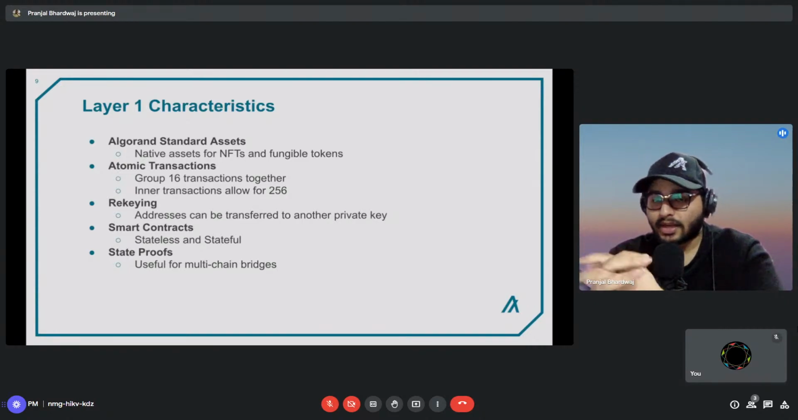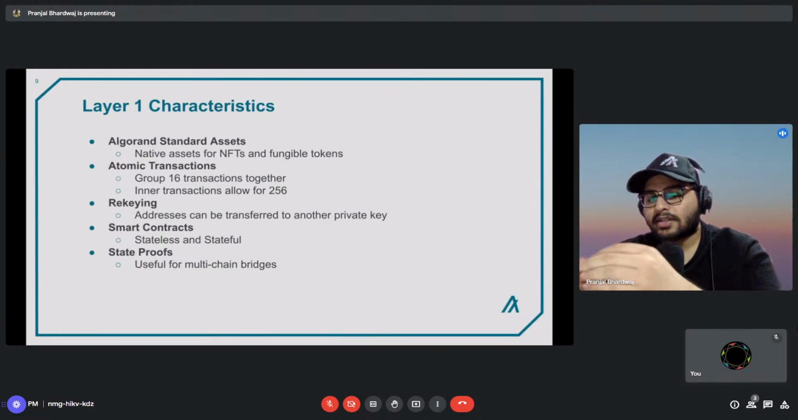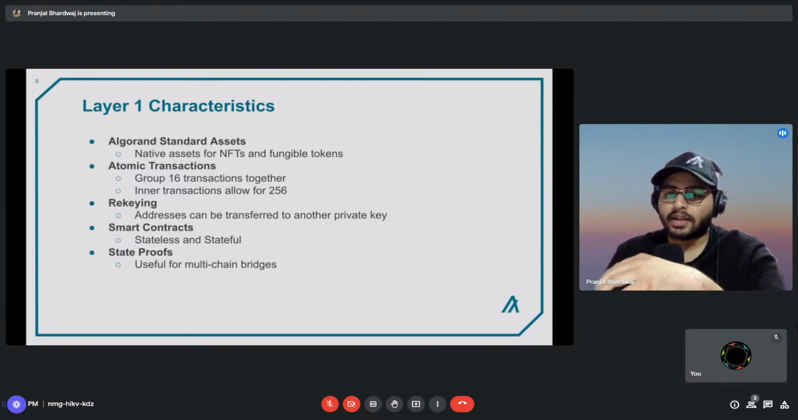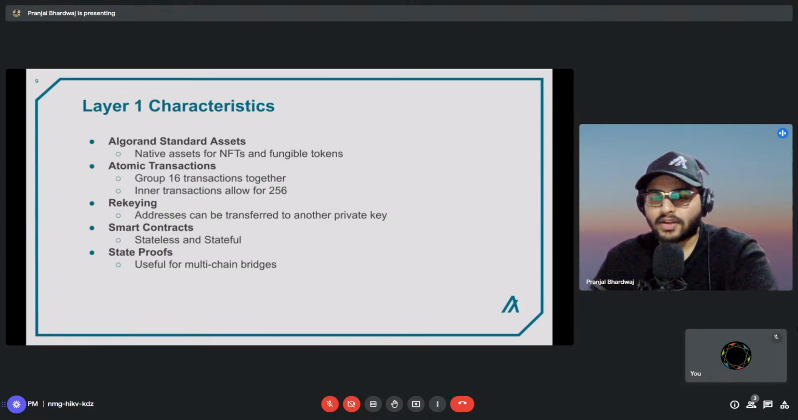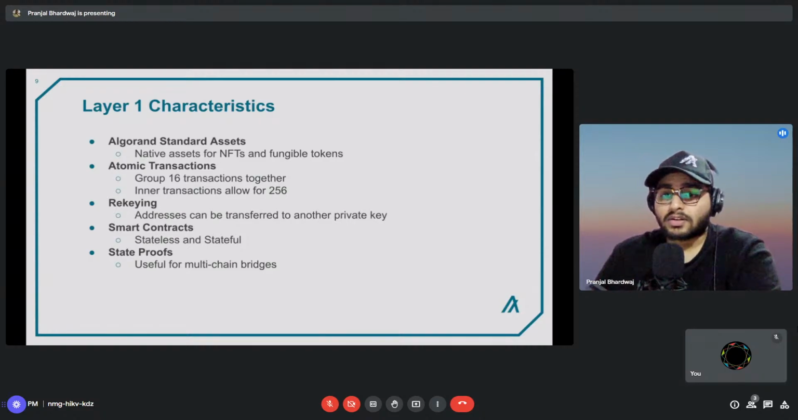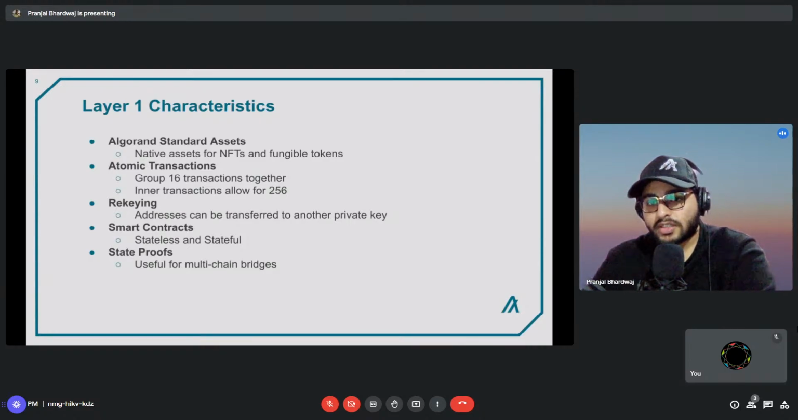So again, it's a great feature to have. Then we have smart contracts. Of course, you can write smart contracts, and there are mainly two types of smart contracts. There are stateless smart contracts and stateful smart contracts. Stateless smart contracts are used to approve spending or asset transfers, and they govern all the transactions from a specific amount. Now, stateful smart contracts implement application logic. They can store and update on-chain values.